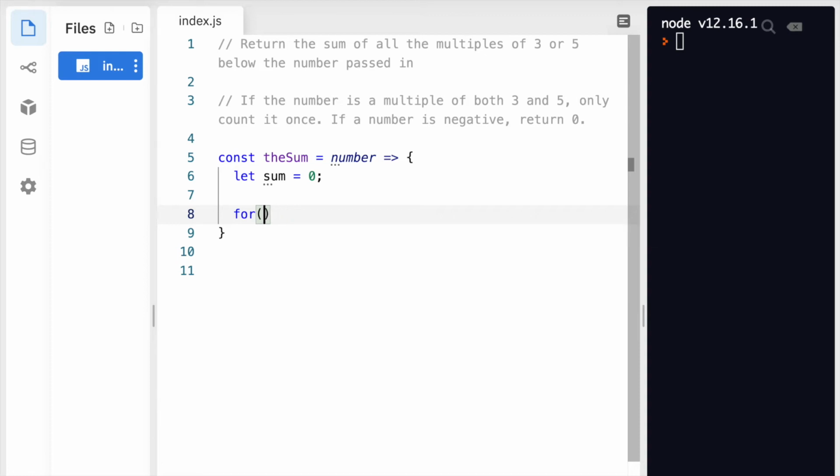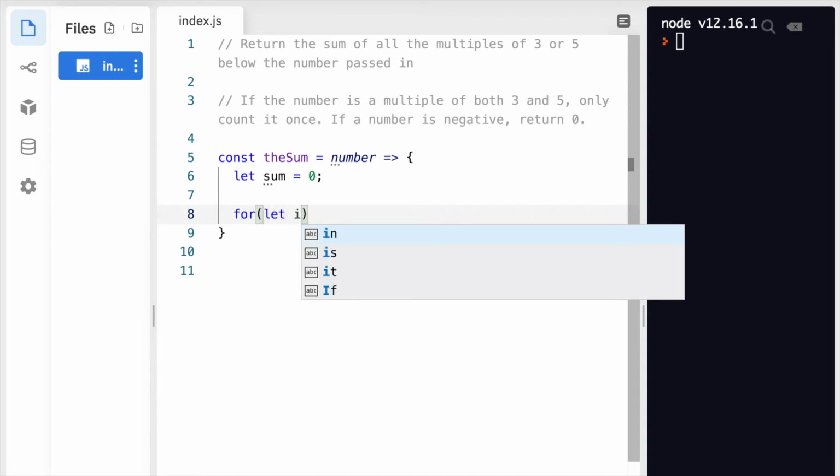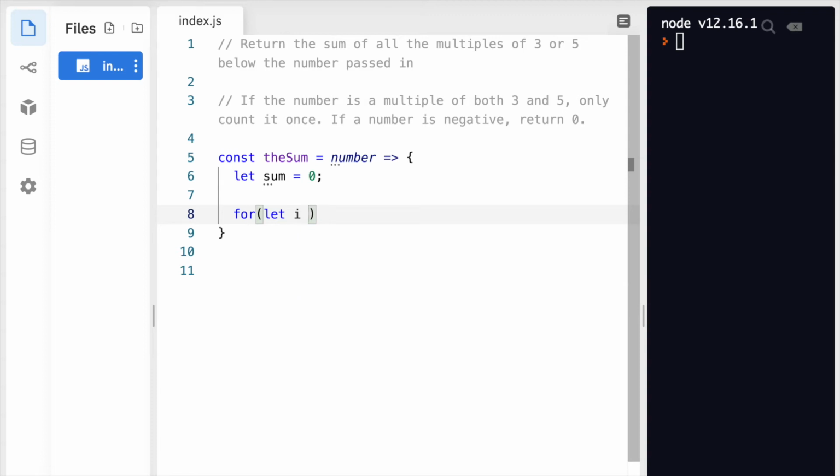First of all, we'll define our for loop. Let i equal 1; i is less than the number that's passed in; and then i plus plus, which means we'll increment it by 1 each time we go through the loop.